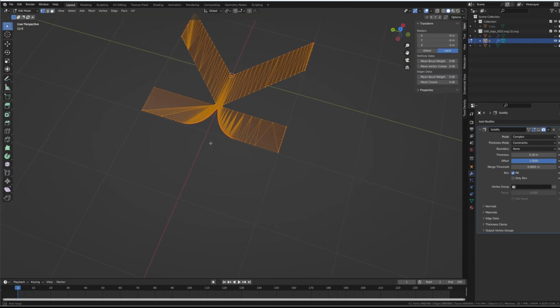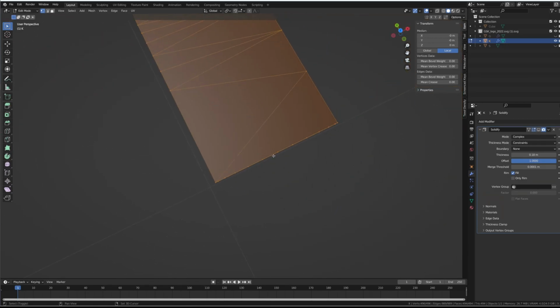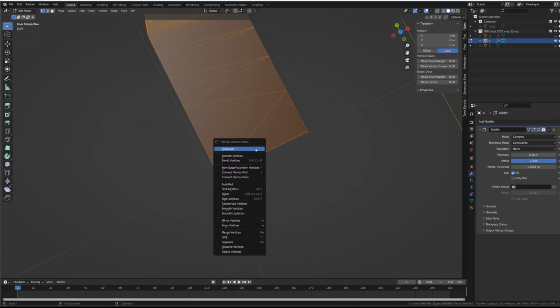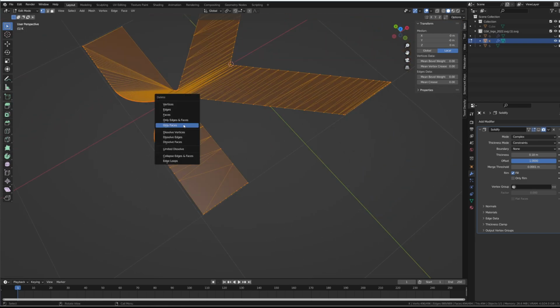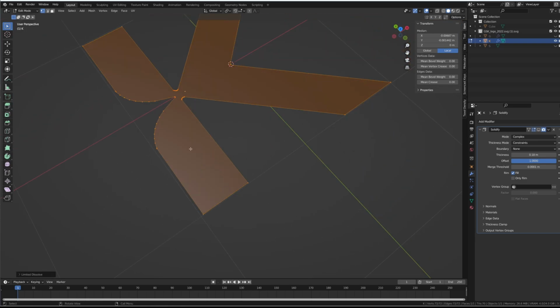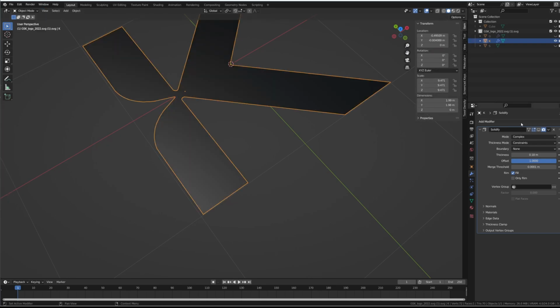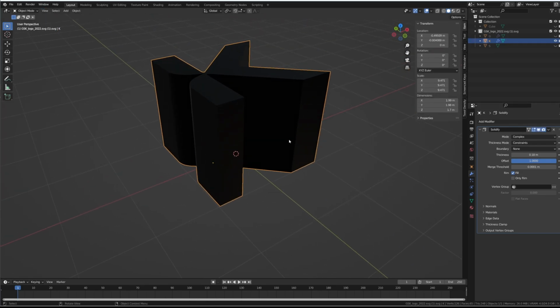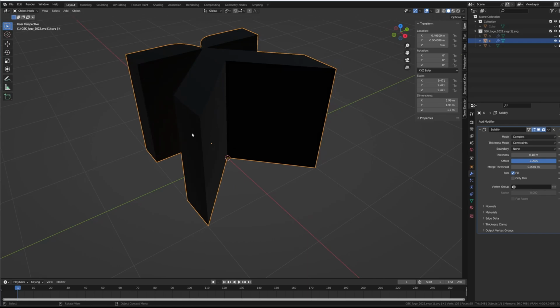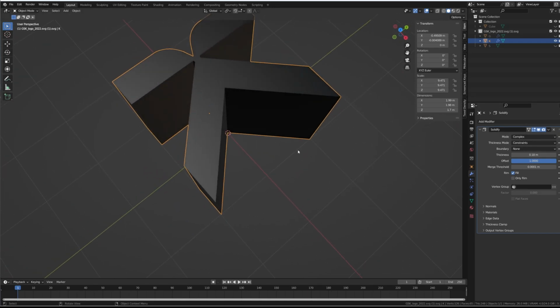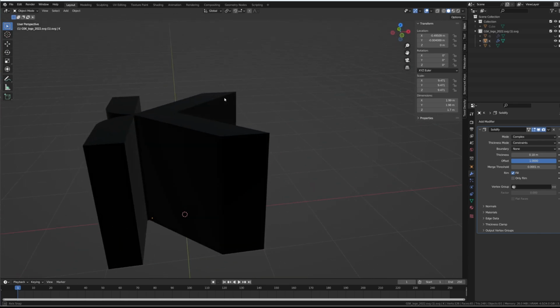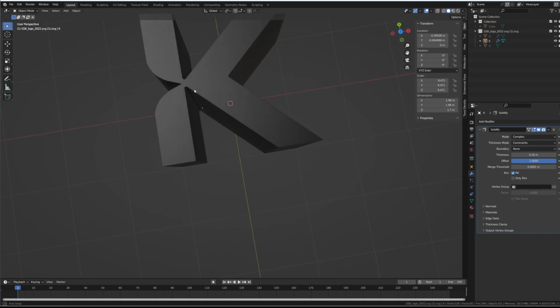Did that fix it? Not quite. Okay, so let's see if we can limited dissolve. That's probably too much, isn't it? Okay, no, that does do. Okay, that works fine. So for the simple extrusion, or in this case, solidification, we can just do the limited dissolve to fix this issue.